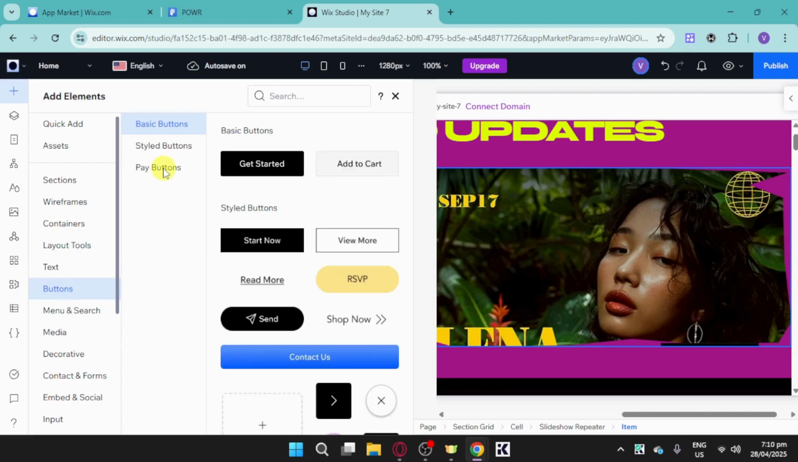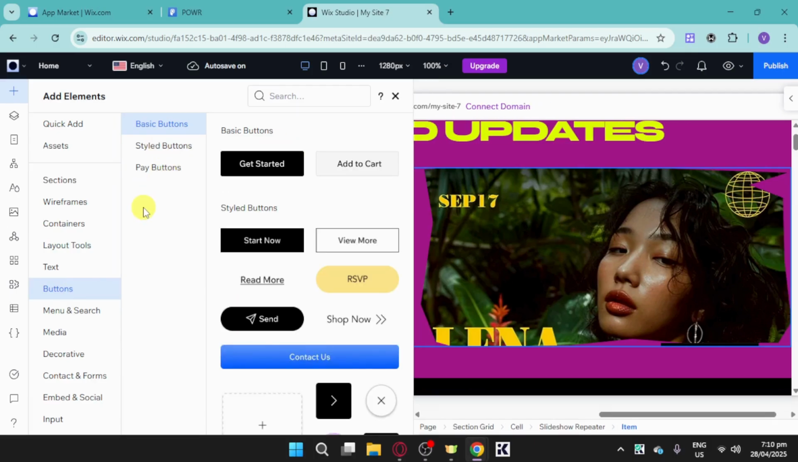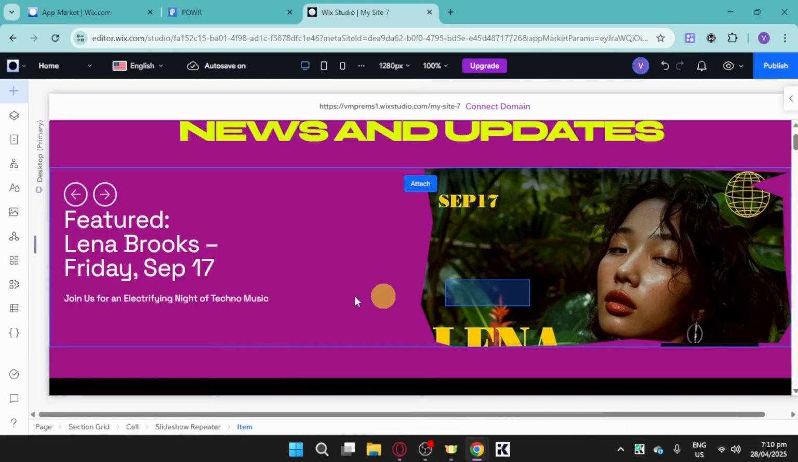And then from in there, choose from basic buttons, styled buttons, as well as pay buttons. So for this case, I'll just choose the styled buttons and I'll import this View More. And then I'll just drag it to the page right here. So you can just proceed to drag it and then put it wherever you want it added, just like that.